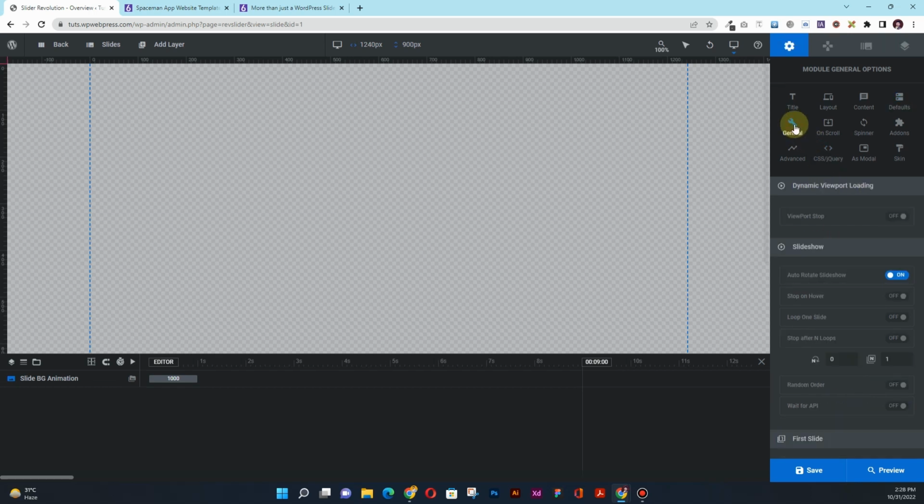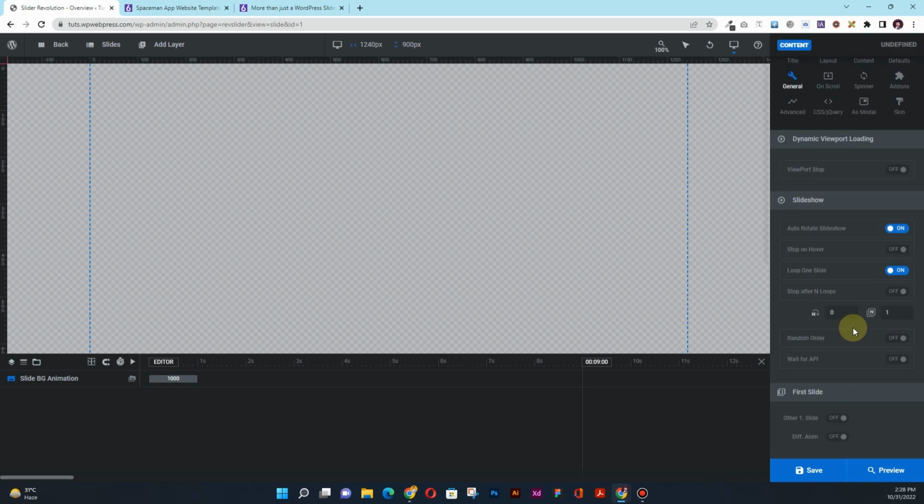Then you have some general options here. The dynamic viewport loading, by default it is off, so keep it off. And then for the slideshow, auto rotate slideshow, I want to keep that on. If you want to stop the slideshow on hover, you can check this, otherwise this is good. If you want to loop between slides, then just check mark this thing.